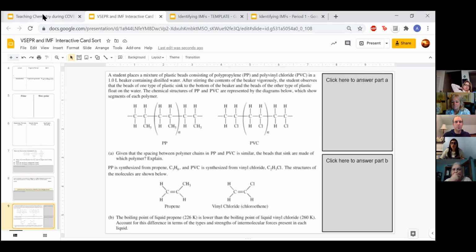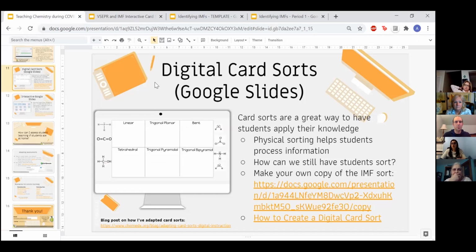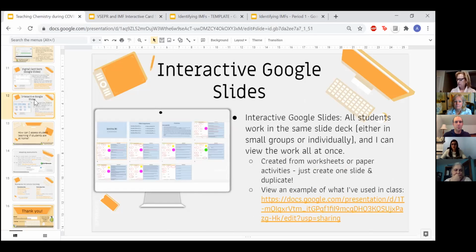So card sorts are something I've been trying to make more and more of. I actually have a how-to-create-a-digital-card-sort tutorial video that I created, so that's up on YouTube as well. Those are all links you're free to use, change, manipulate, however you need to use them. If you don't want to use them, that's okay.